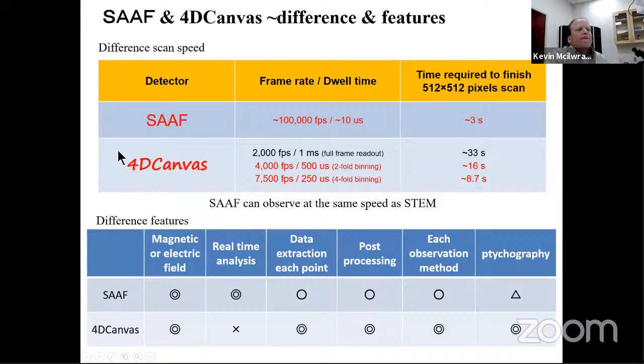Now, here's a comparison of a pixelated detector, which is ours, against our other detector. You notice our fastest speed is 7,500 frames per second, but the segmented detectors are just live. So they're running at 100,000 frames per second. So acquisition is 3 seconds or so. We can look at magnetic fields, real-time analysis, which is not what we do with pixelated detectors. We can extract data points.